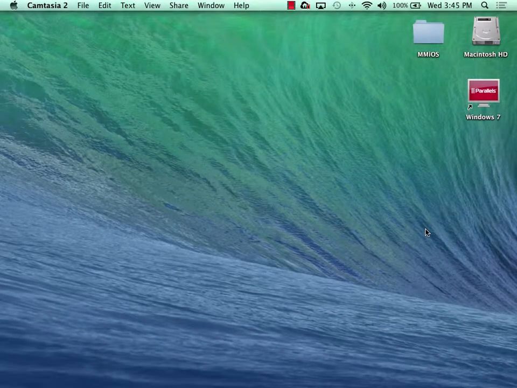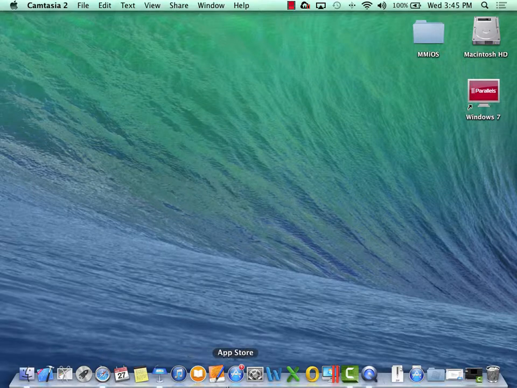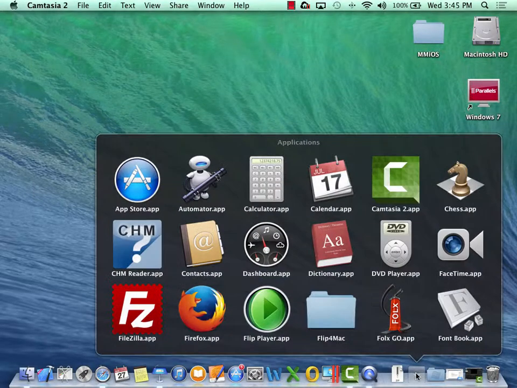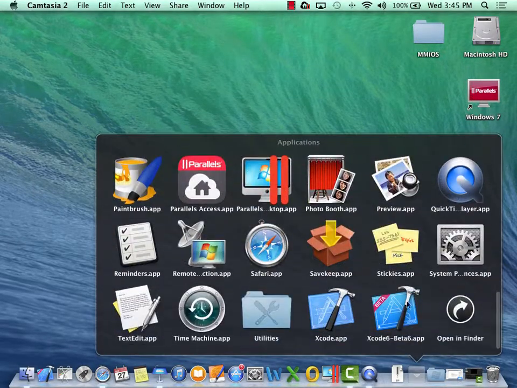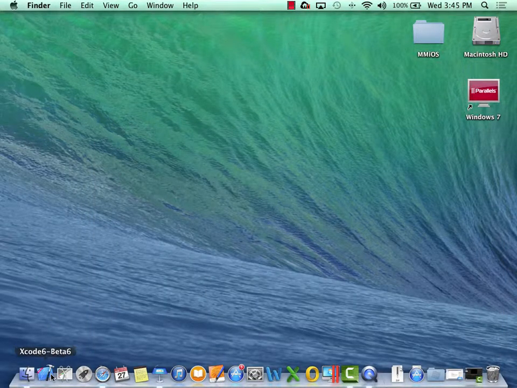So the first thing I need to do is launch Xcode. If you have it installed in your dock, you'll be able to launch it from here. If you don't see it in your dock, you can just click Applications, scroll down, and you'll see Xcode. Now if you'd like to see it in your dock, you just click here and drag over and we'll add it automatically. But since it is in my dock, I'll select it here.